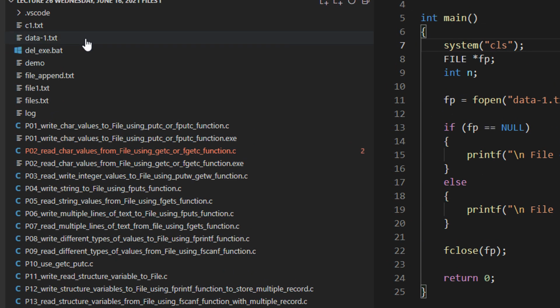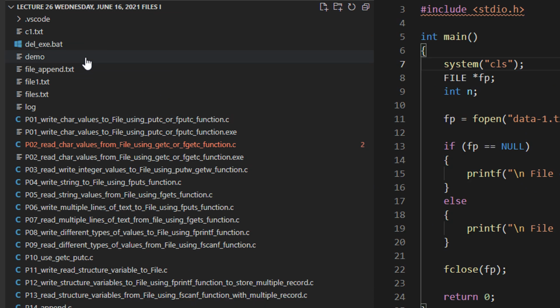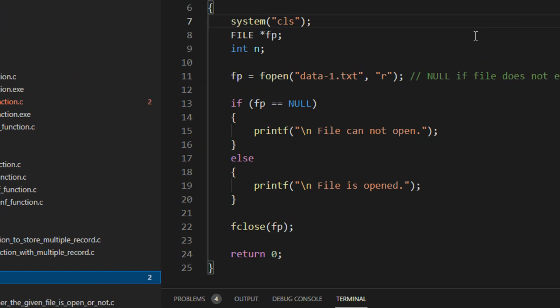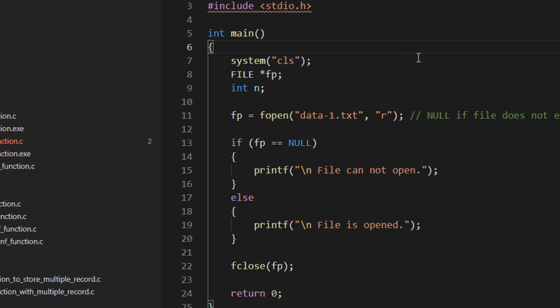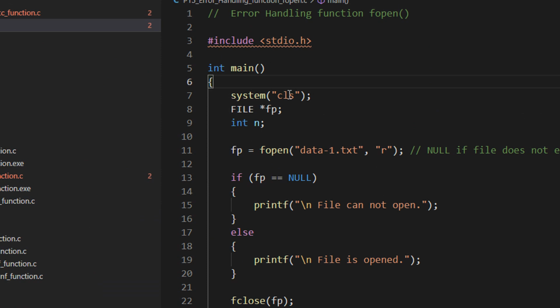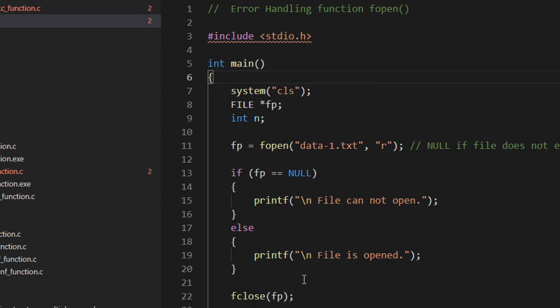Now let me do one thing. Let me delete this file. Right now the file is deleted, the file is no longer existing. Let me again run the code. When I run the code, it says file cannot open, right? Because the file does not exist. If the file does not exist, the read mode does not create the file. Read mode assumes that the file should exist, or it won't create the file, right?